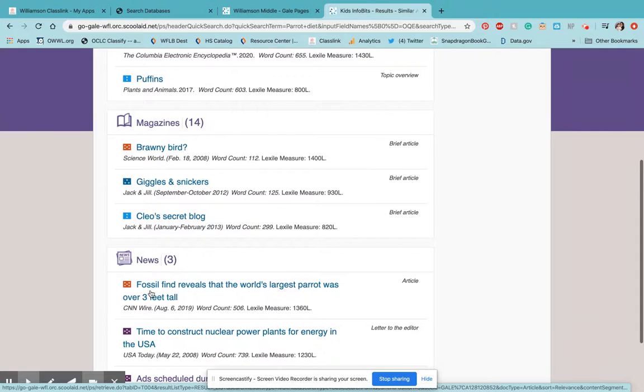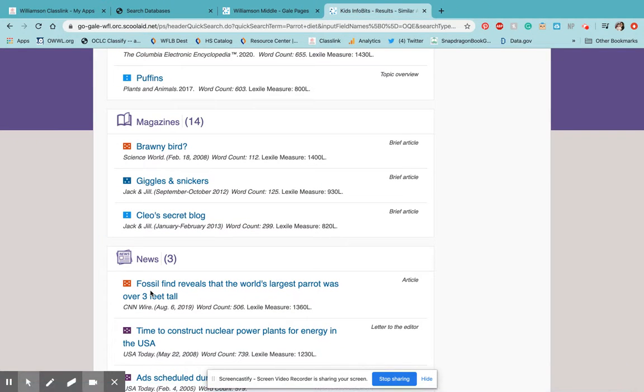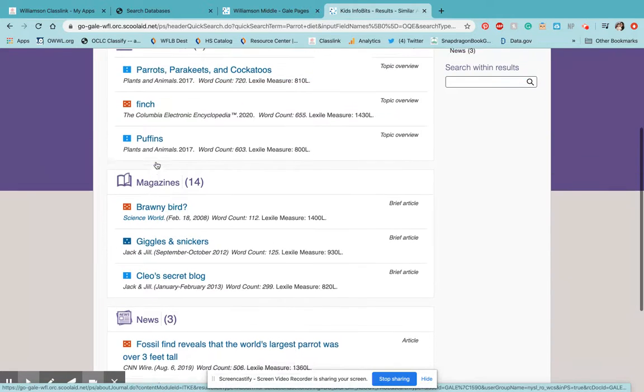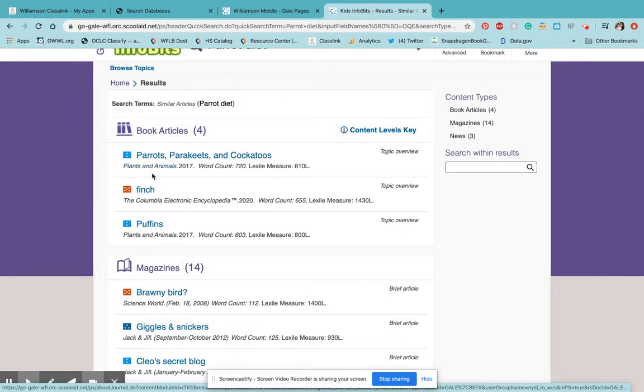Magazines might have a little more information. They might have things from Scholastic. This one's Science World. That's where you would see the actual name of the magazine. And then if you kept going to books, you can see Plants and Animals, Encyclopedia. That's those kind of articles. When you get to this information page, you're going to have to really think about what you're searching for. So if I'm searching for their diet, I would probably start with an encyclopedia or a book.